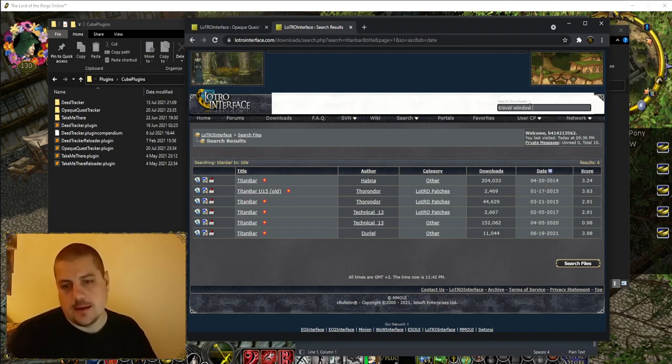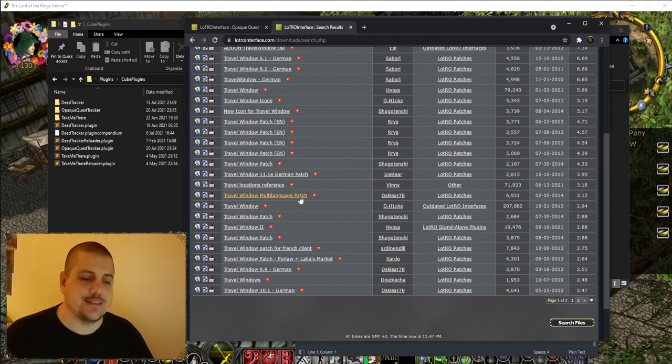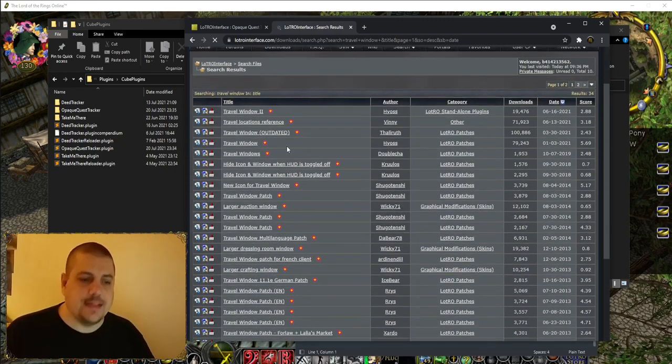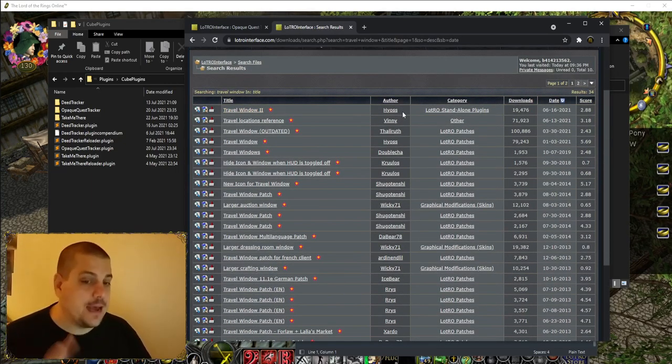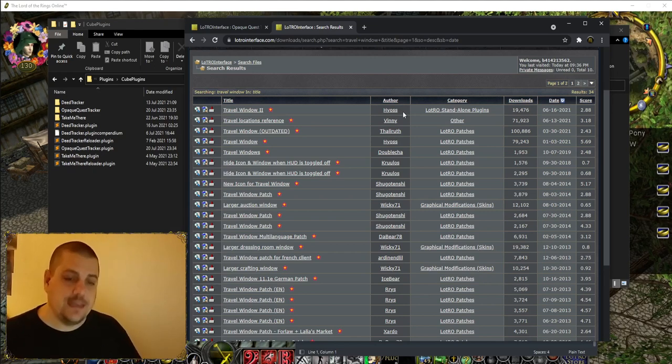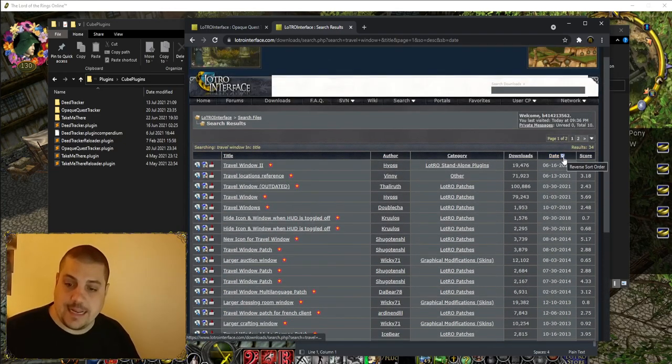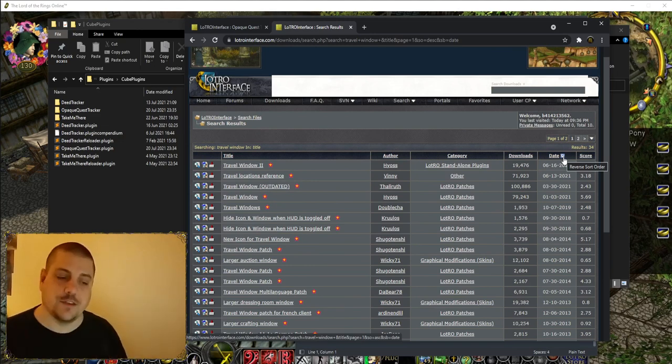Another example is if you do a search for travel window, oh my goodness. I'm going to do this by date again. So, travel window, the newest version by Hios? I apologize, I don't know how you say that name, but Hios has taken over active development of the travel window. The previous one had been out of date and was missing some of the newer places like Wildwood locations, and was missing some features. So Hios has taken that over and has resumed more active development on it. But as you can see, there's a lot of travel windows if you just do a search for it. So that is a thing I recommend: sort by date to find the newest one if you're not sure what else you're looking for.